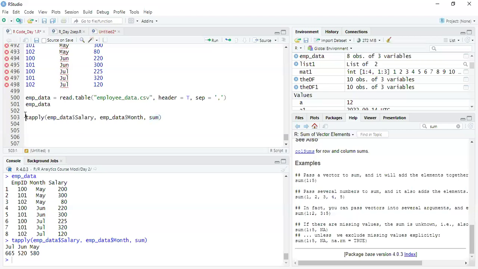So what is the use of this? It is calculating the total salaries month wise. So in the month of July, how much did I pay? In June, how much did I pay? In May, how much did I pay? So this is what I am doing.